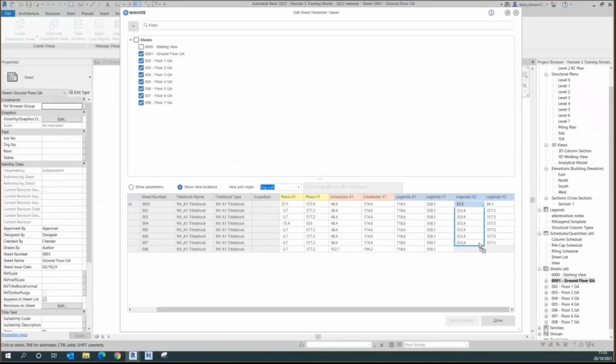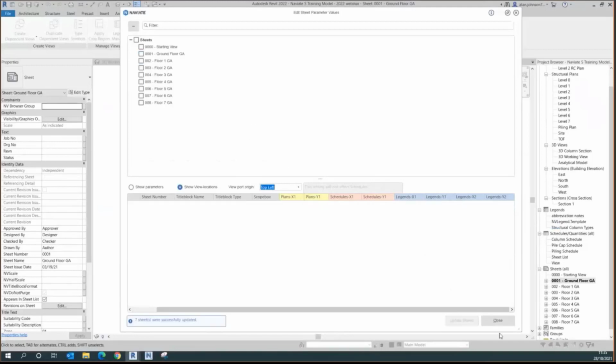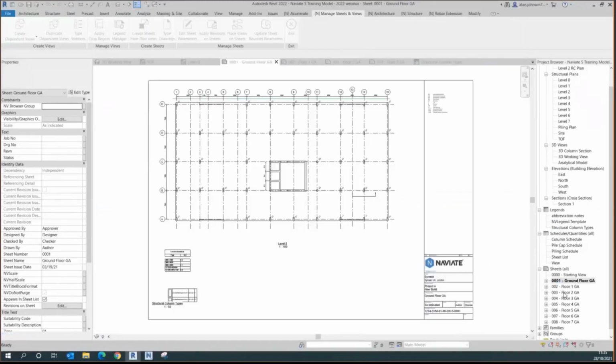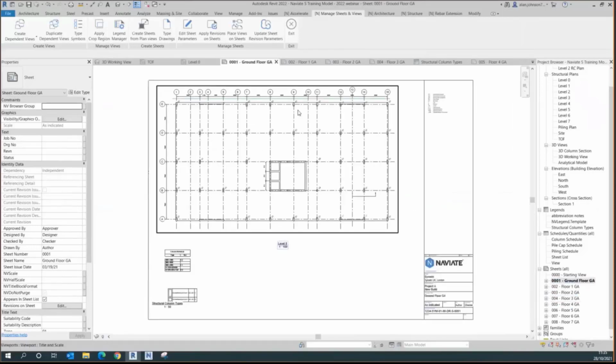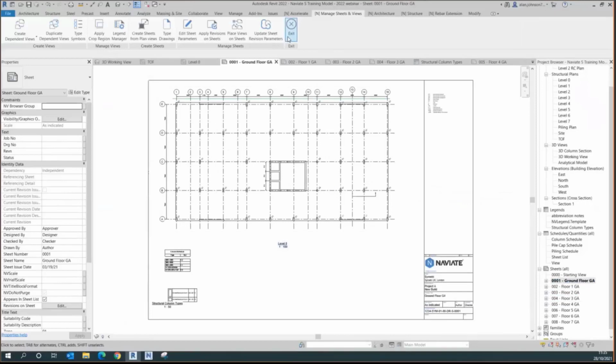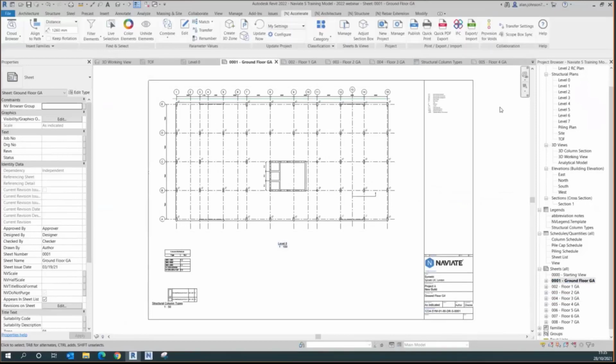Okay, let's just copy fill down there and copy fill down there, update the sheets and close. So now it's repositioned on all my drawings. Okay, so let's come out of there and I'll show you one more tool.